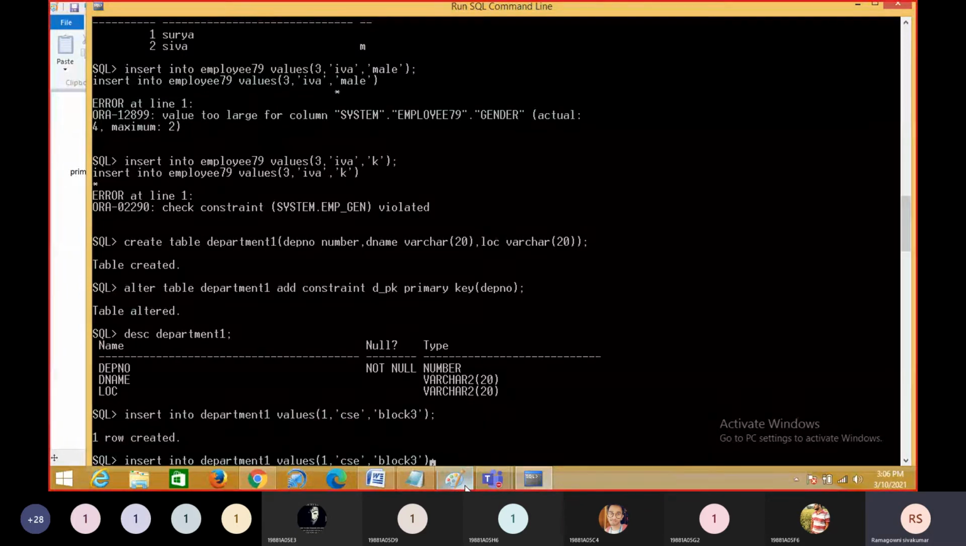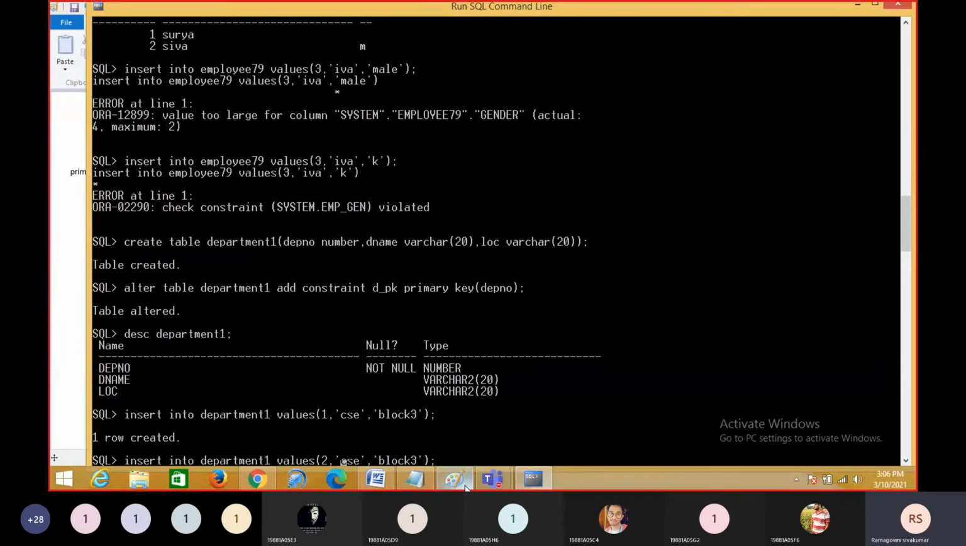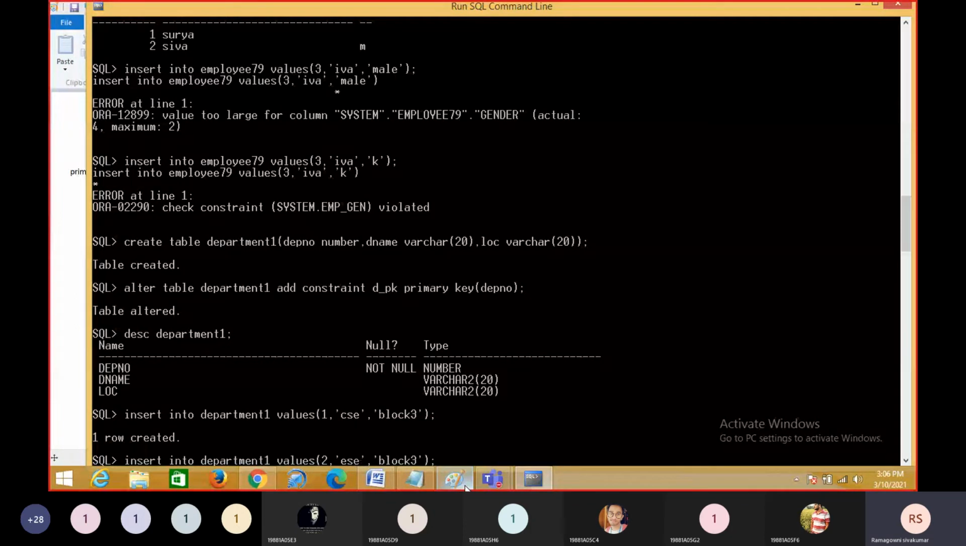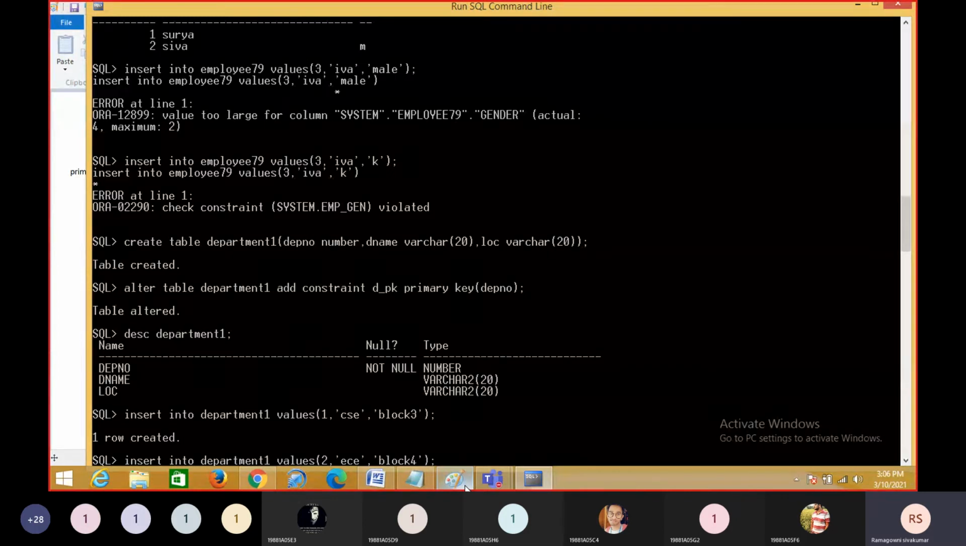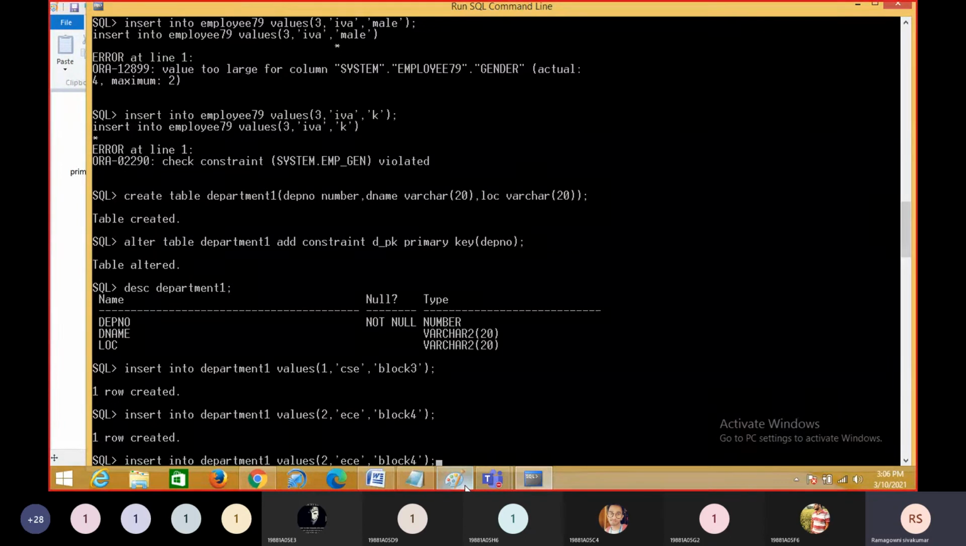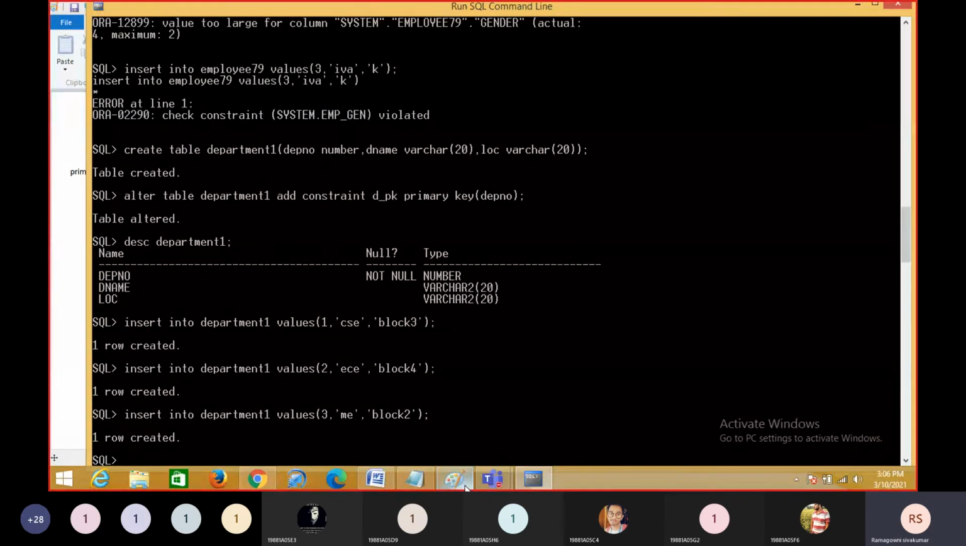Inserted that row. Same thing, second row: ECE, block number 3. Okay, no problem. Block number 4. Third row: Civil, they are from block 2. Okay, we inserted 3 rows here.